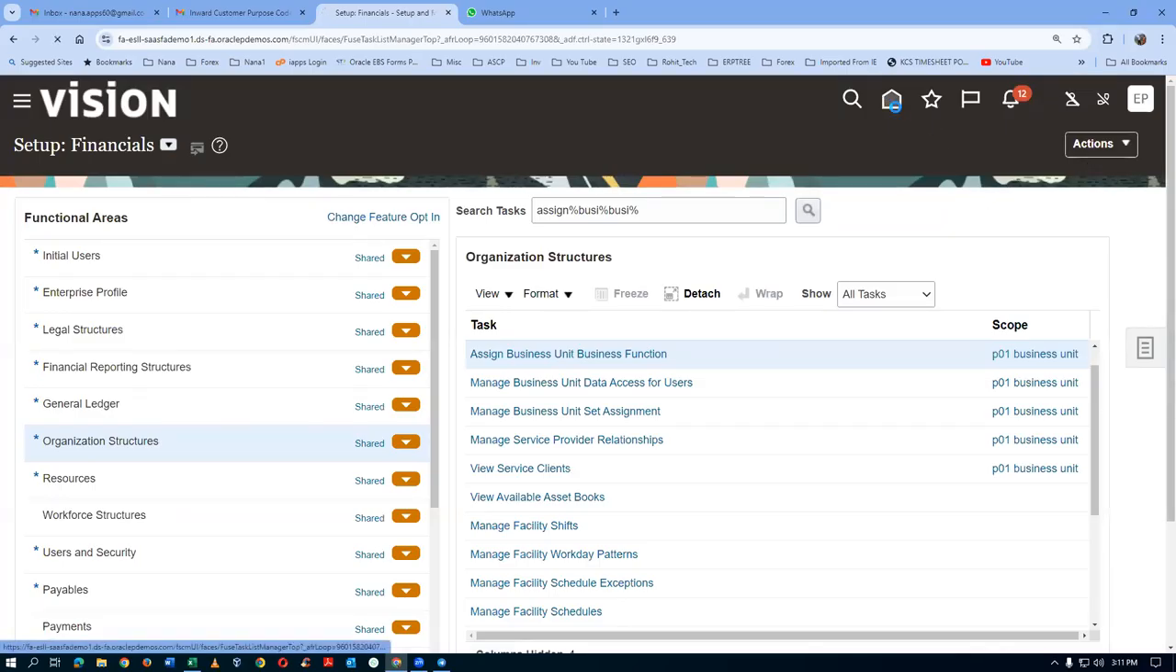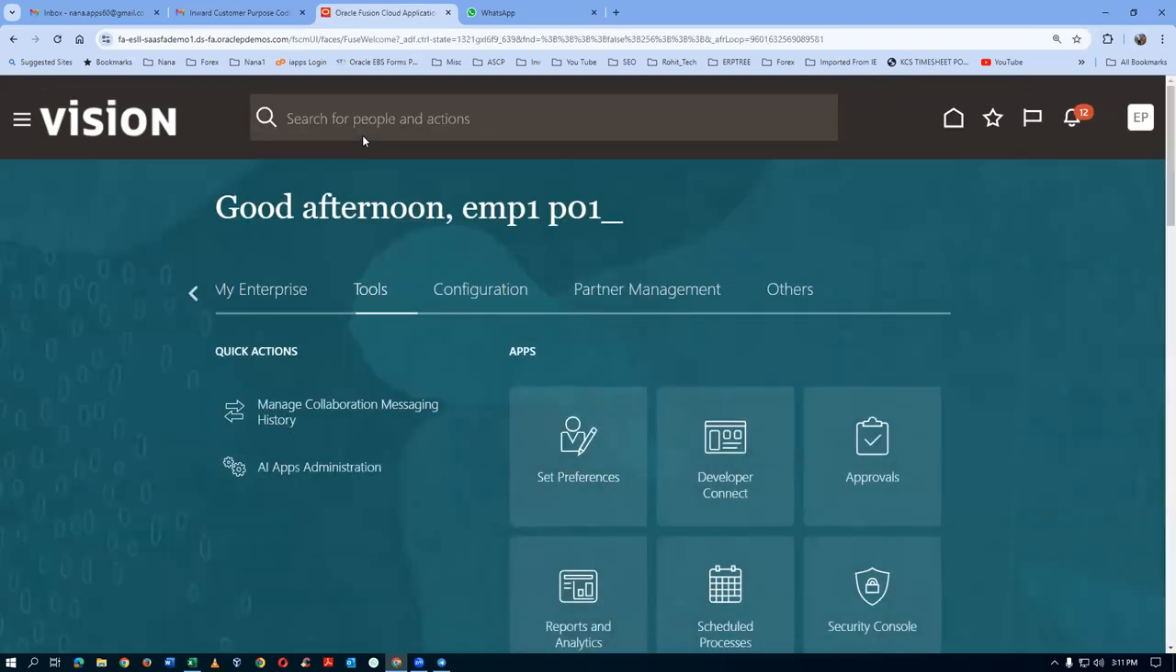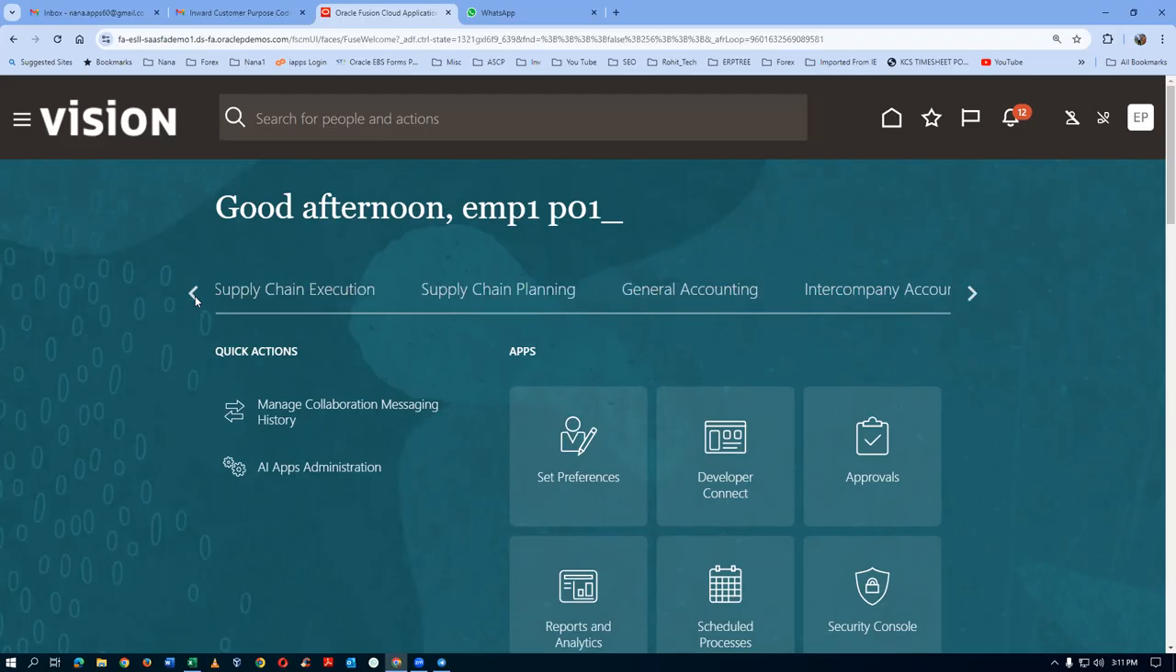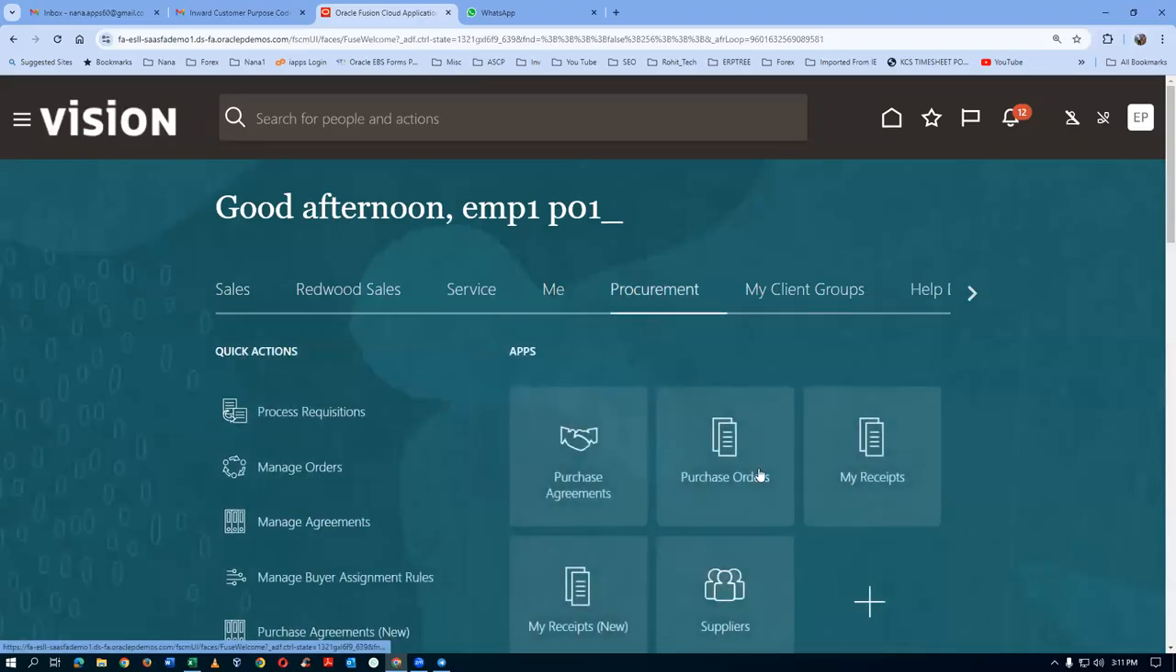Now I click on the home icon, and I'm going to get to purchase requisitions. The first activity is under procurement. Go there and create our purchase requisitions. All the basic setups are now complete. I click on it and go to Procurement, and then here I go to Purchase Requisitions.